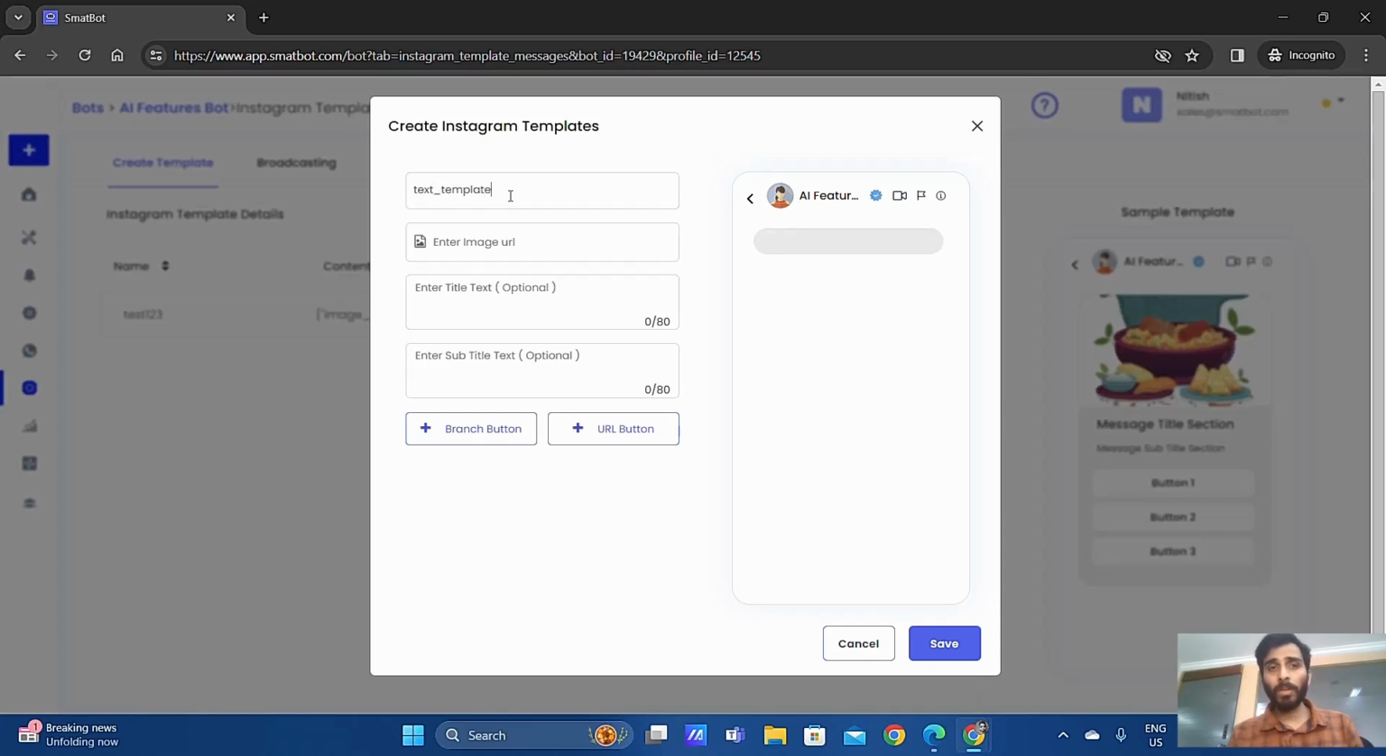And make sure when you are naming the template, all the characters are in lowercase. So enter the image URL. This option is used to create a media based template. Currently we are demonstrating the text based template, so we'll not be using this option. You can enter your text.